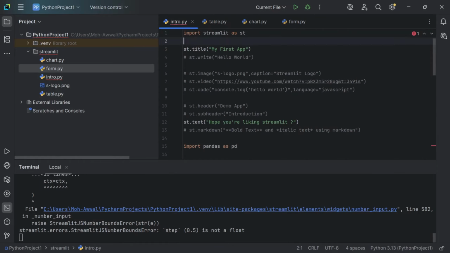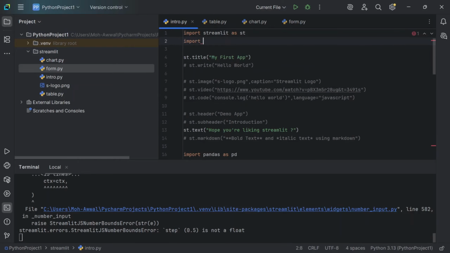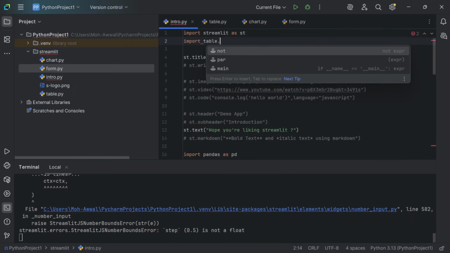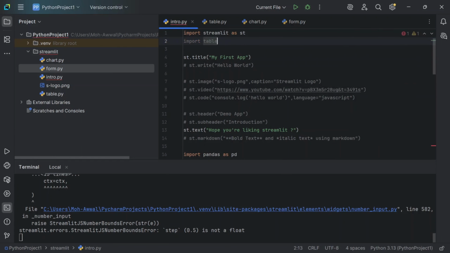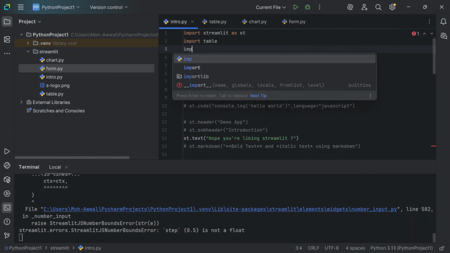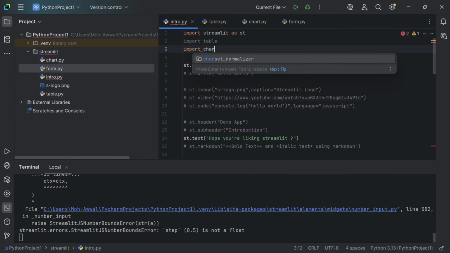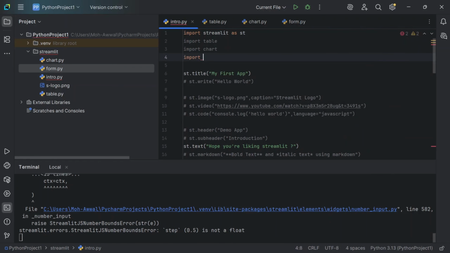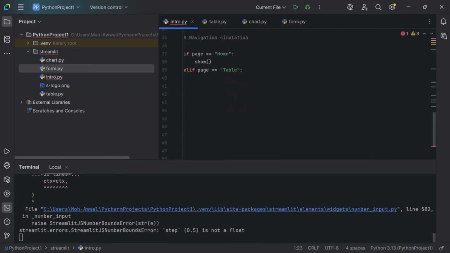So all I have to do is import all these modules. I can just come to the top here after Streamlit and import table. Instead of saying table.py, import table. Import charts. Import works as long as it's not a keyword or an already existing module in Python. So import form. Import these three and I can call them directly. So if page equals table, I'll say table.show. That calls the show function in table, and when you call the show function, it shows that.